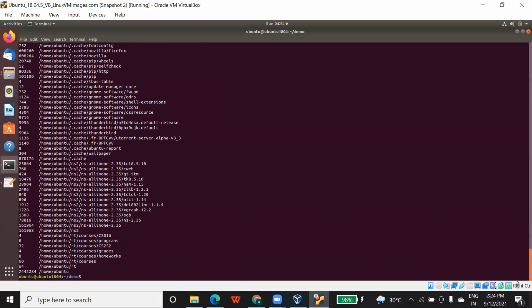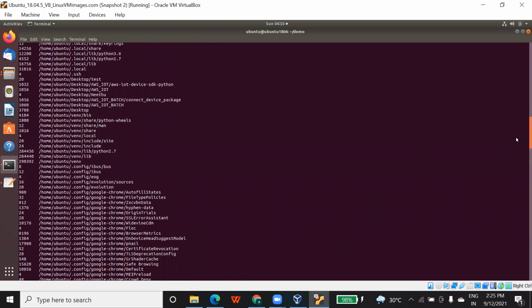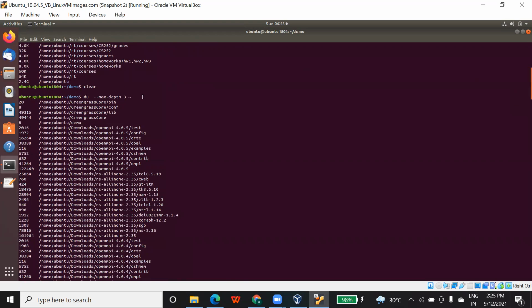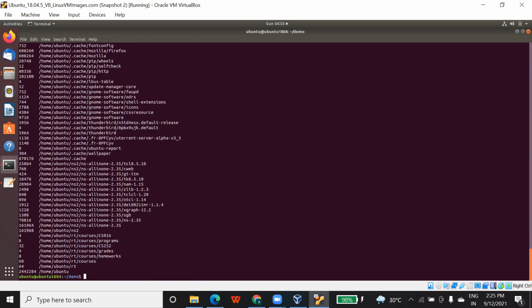I've added max depth three so that du doesn't take as much time, because previously du was taking a lot of time. With this max depth three, you give a depth three in the tree hierarchy, and it is going to give you the space occupied by a few files, not all of them. So this is the difference: it will show you the disk occupied by certain files. When you pass depth three, it will take less time as compared to the previous command that we have done.